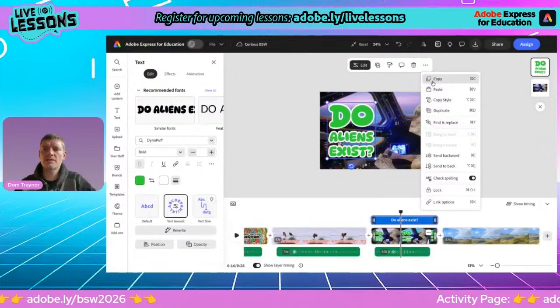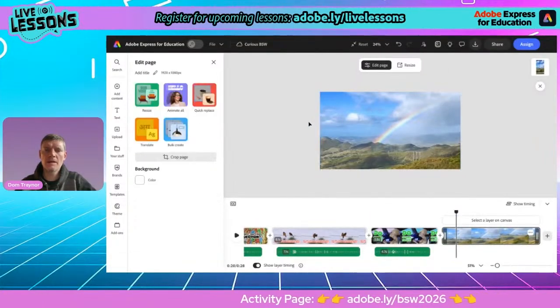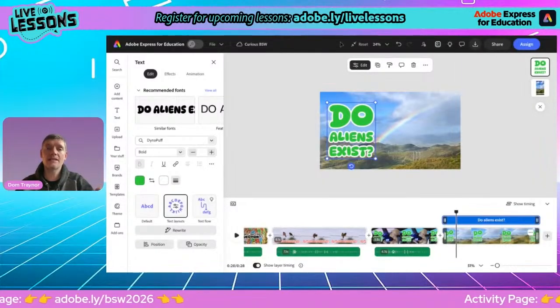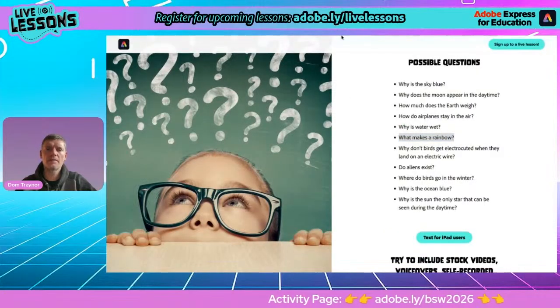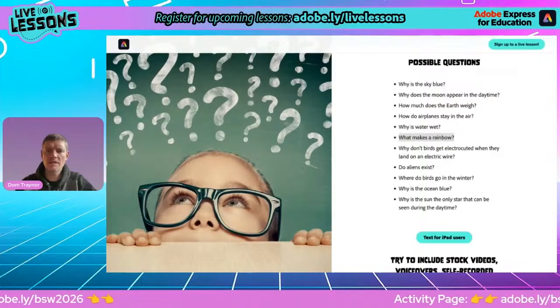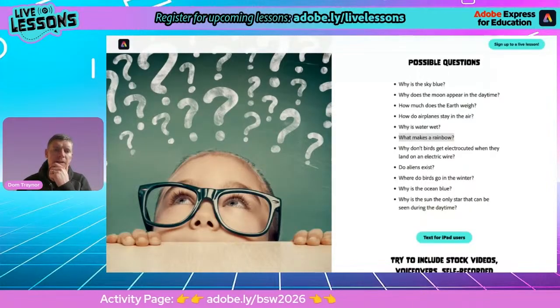Okay, so let's go and copy some text. Three dots, copy, go into our video, paste it in. But now we need to go and get the right text, which is what makes a rainbow. Copy that. Triple click, bosh. What makes a rainbow? Maybe we'll stick it down here. Something like that. I wonder if I can click on text color.